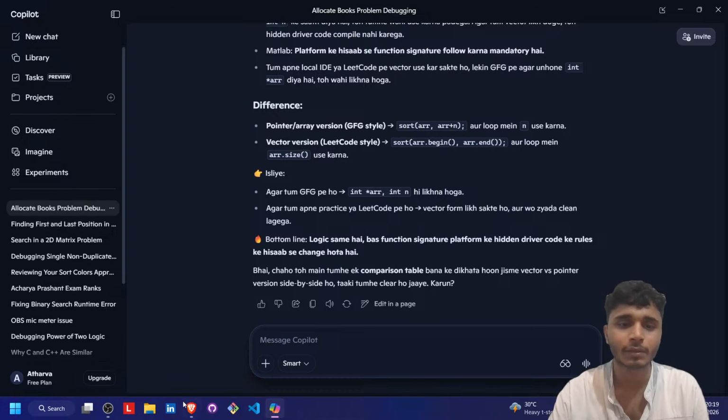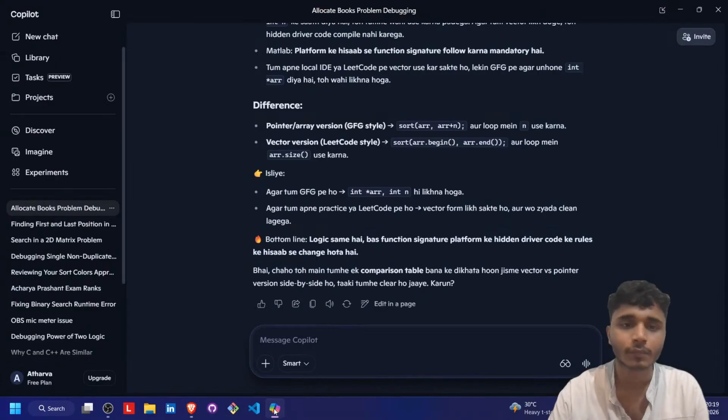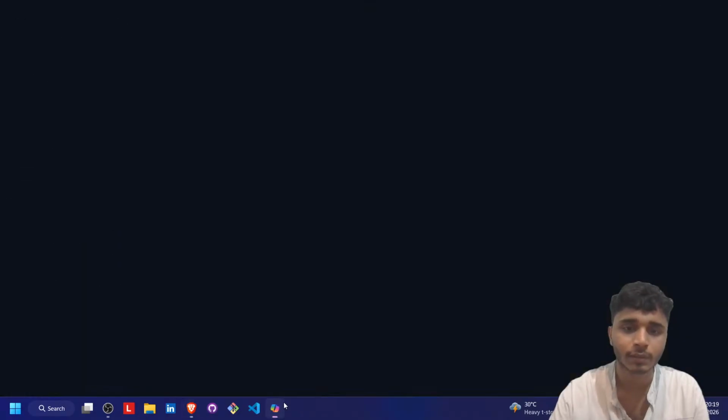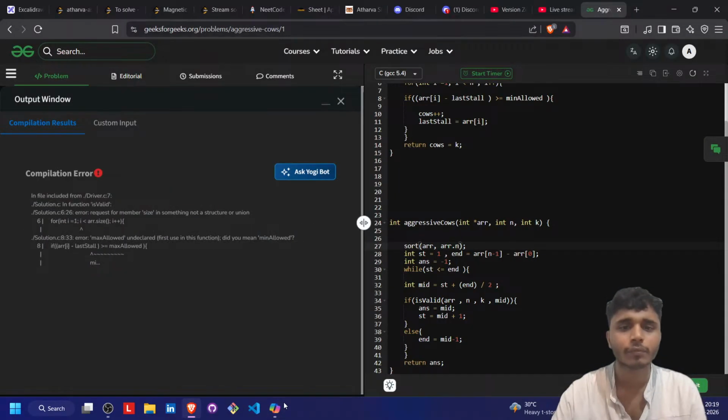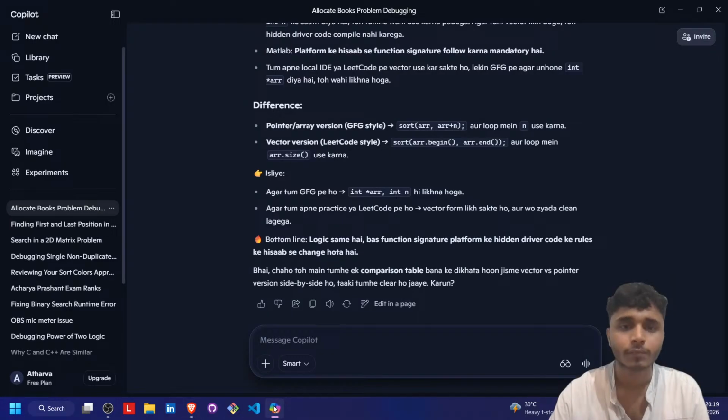Sort array plus n. Okay, we'll do that as a pointer. Sort array comma array plus n. You will have to sort it like this. Okay, array plus n. And inside the loop we will use a vector style.